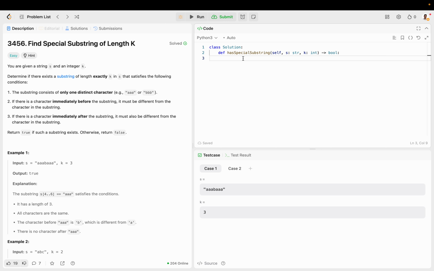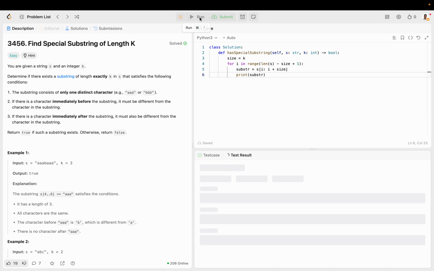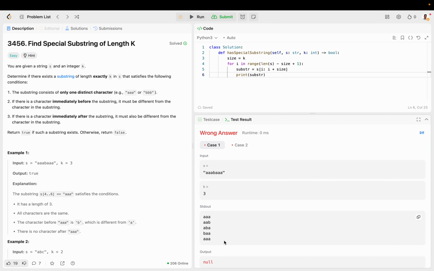So let's first try to create all the substrings of length k, and let's call this size. Iterate over s from left to right, and let's call this substring equal to s[i : i + size]. Let's print the substring. Okay, so we got all substrings of length 3, and now we have to ask the question of basically, is there a before and an after?